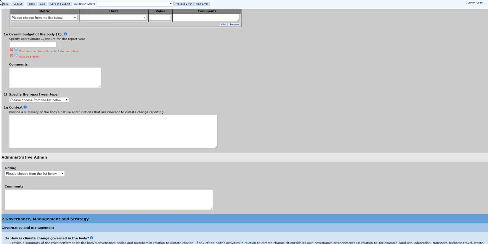We are now going to show you how to complete questions 3a and 3b within section 3 of the online report form. Please note that you are not able to complete questions 3a and 3b without completing question 1f, report year, as the corresponding emission factors have been aligned with the reporting period in question. Once you have selected the reporting year, you will be able to complete these questions.